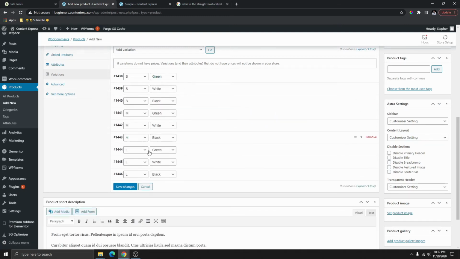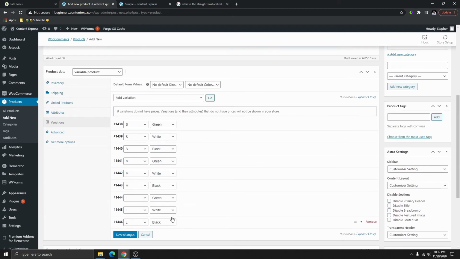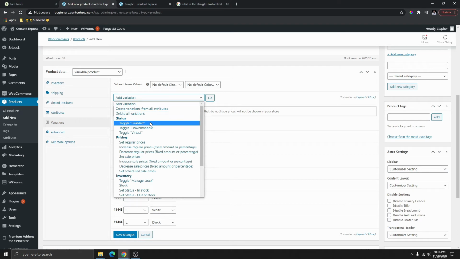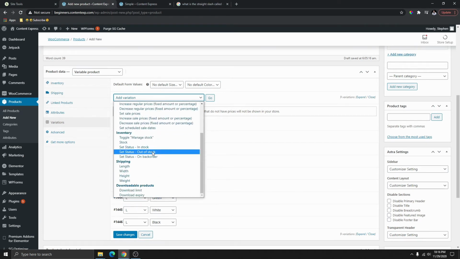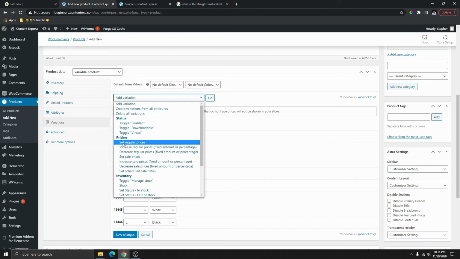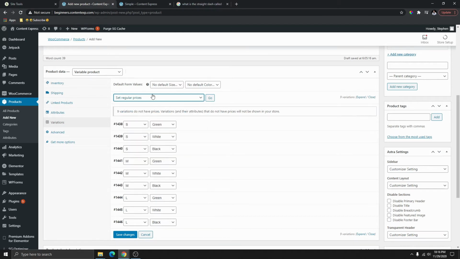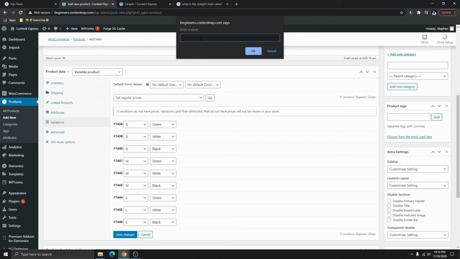But for now, because I want the same price for all of them, I'm going to enter all the prices at once instead of doing it individually. So to add all the prices at once, what we need to do is to go over here and click on this drop down arrow right here. And then if we scroll down, I think you can see here, set regular prices. If you click on that and click on go, you can enter prices for all of these. So any price you put here is going to apply to all the products, including the small, medium, and large. So I'm going to put $20.99.